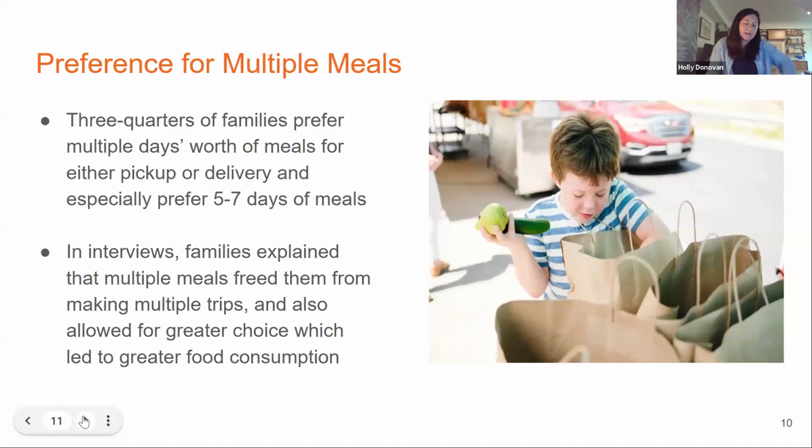So it's probably not surprising that families prefer multiple meals. Of the families surveyed, 40% of families received one meal a day, but 3/4 of families would prefer multiple days worth of meals for either pickup or delivery. They especially prefer 5 to 7 days worth of meals, but 2 to 4 was also preferable over one. In interviews, multiple meals emerged as one of the most valuable features of the program for families.